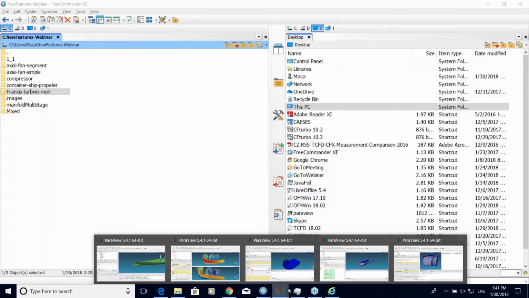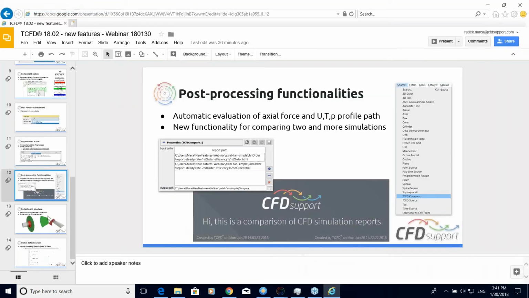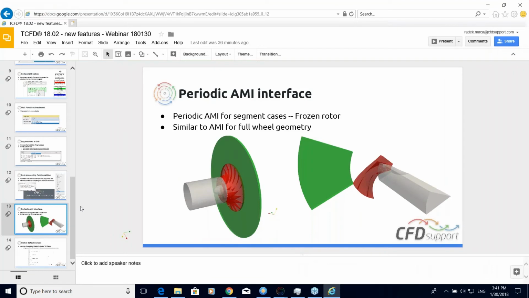So, going back to my presentation. There are a lot of windows here now. The next feature is the periodic AMI interface. Honestly, it was implemented in the current version, but it was a little bit hidden and not well tested. Now it is, and it will be fully available in the next release.